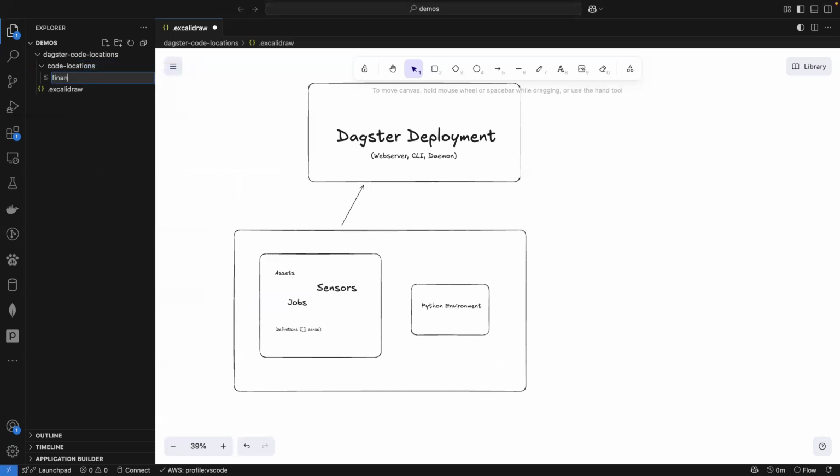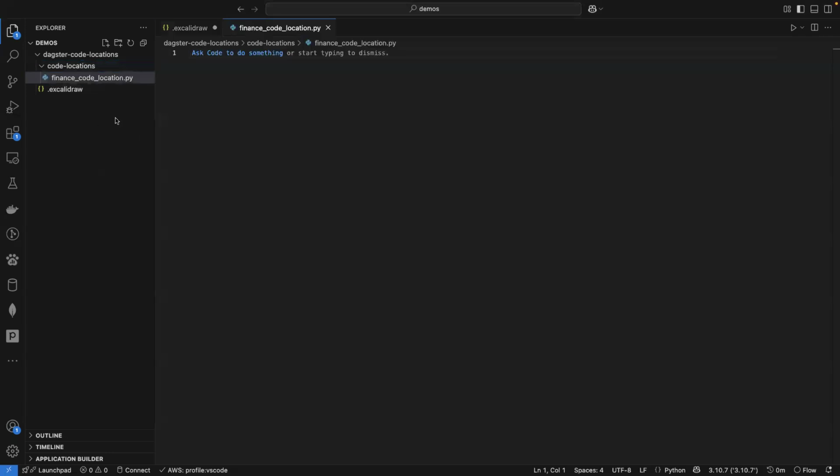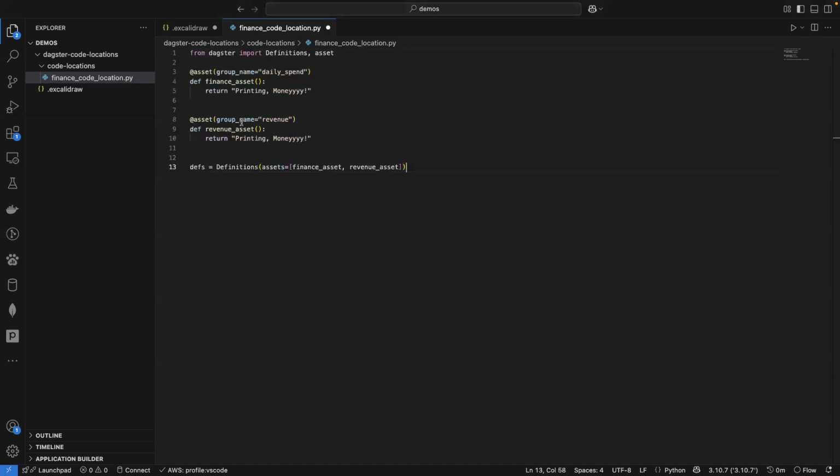So let's just say you have a finance code location, right? And for the finance code location, let's just say it's something like this, just a dummy example, right? So you basically have your assets. In this case, I don't have jobs, sensors, or resources defined, but I'm exposing this guy. And because I'm exposing this guy, this qualifies as something that I can expose from the code location, right? And then let's just say I have marketing.